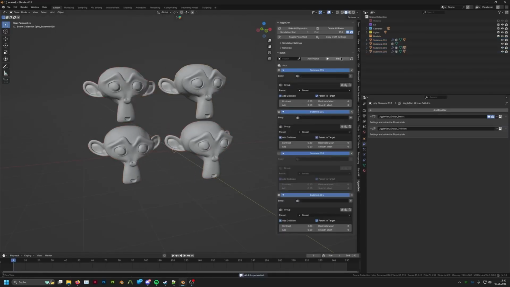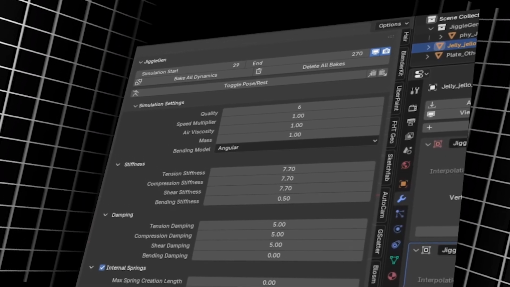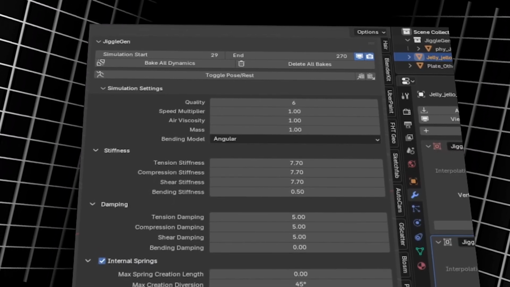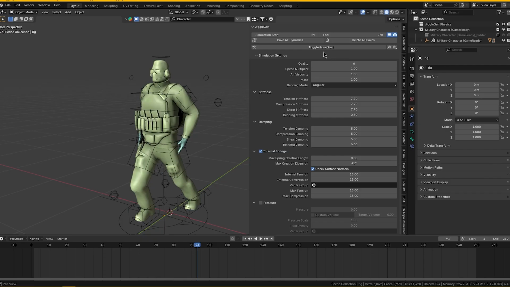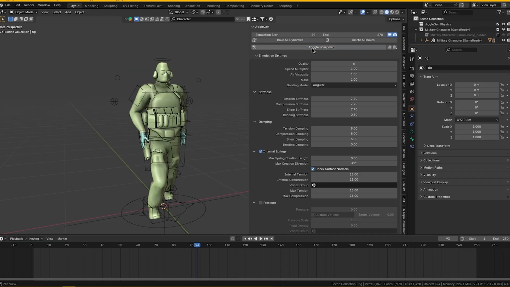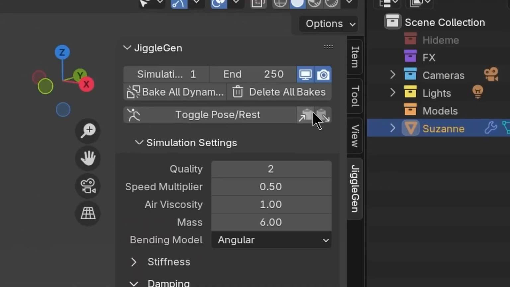The UI also has some clever design elements. For example, I like the one-click bake all dynamics button at the top of the panel, which bakes all the jiggle simulations in one fell swoop for final animation export. There's also a convenient jiggle pose and reset mode, so you can switch your jiggle meshes to rest position when editing, then back to pose for animating, and even a button to copy cloth settings from one jiggle mesh to another.